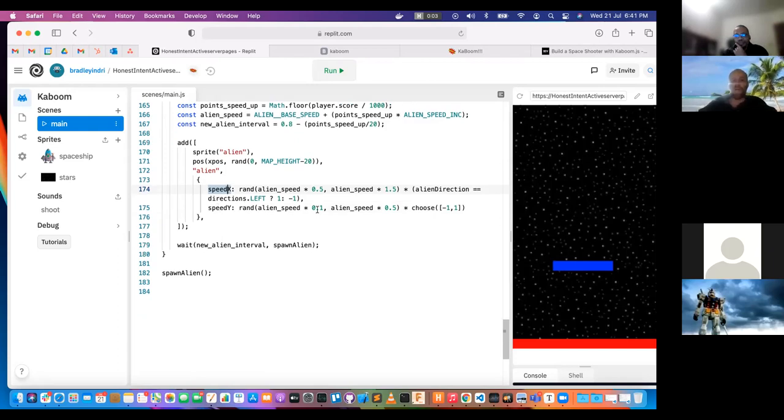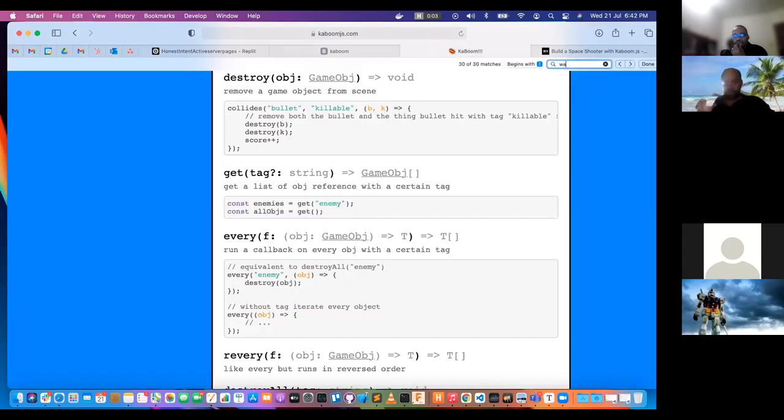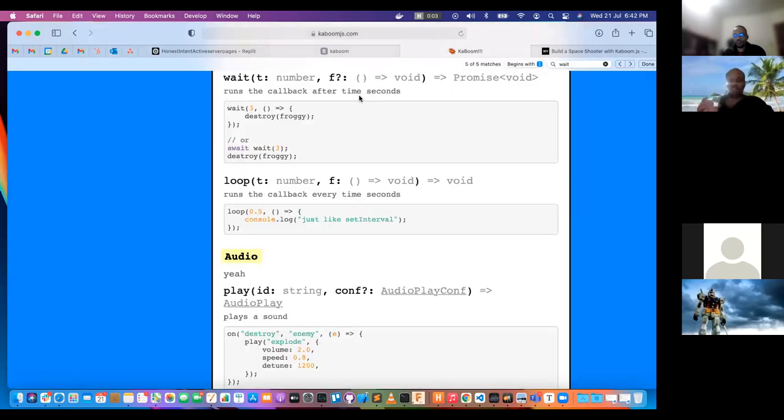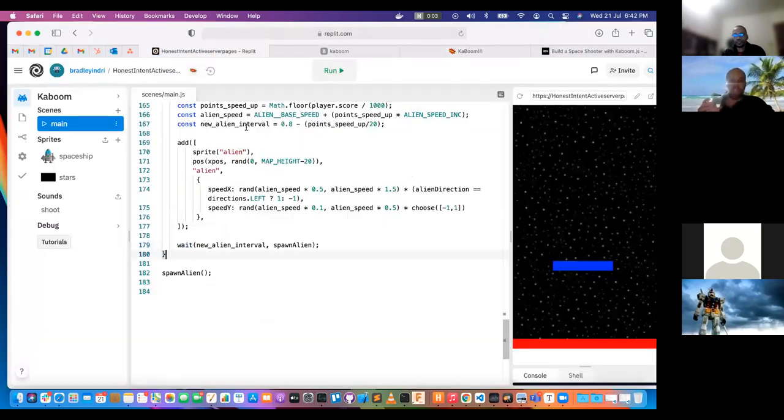And then the same for speed Y as well. We just get a random number, and then also just choose the direction, up or down, -1 or 1. And then Kaboom's also got this really cool function called wait, which runs a specific callback after some time. So we're just saying, wait for our new alien interval, which changes depending on what score you got, and then basically calls our spawn alien event again. And then we just call it once outside here just to get it primed and starting to go.